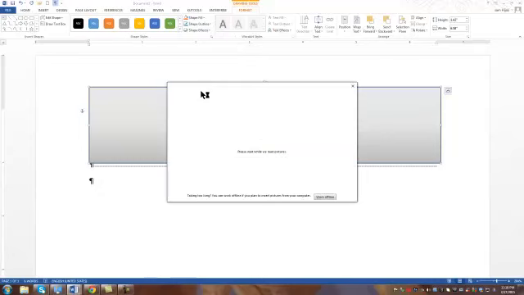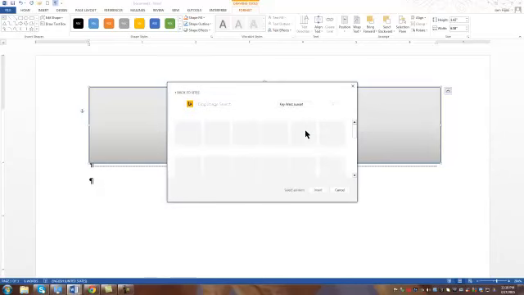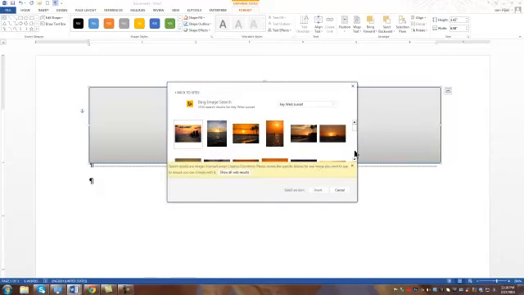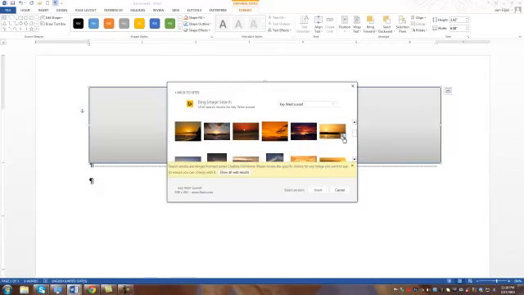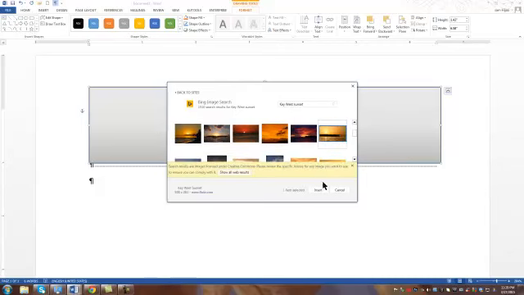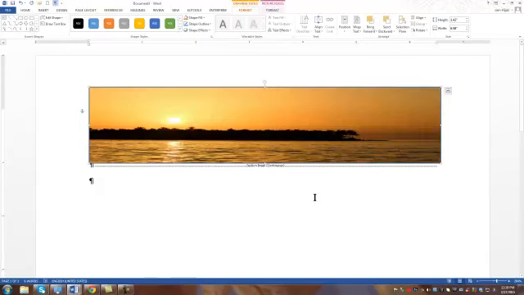I could get a picture directly from the internet, and that's what I'm going to do. I'm going to search, of course, with Bing, the default Microsoft search engine. I'm going to say Key West sunset. Notice how many sunsets we're going to get. Of course, we could choose any one we want. I'm going to choose this one, and I'm going to go ahead and insert. And right there, you're going to see the sunset for Key West.